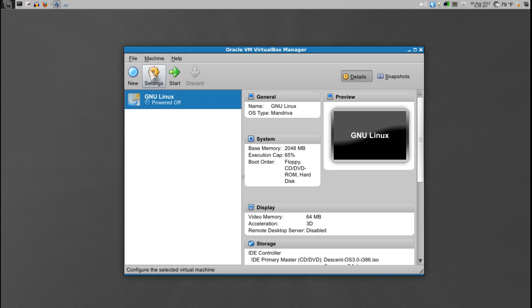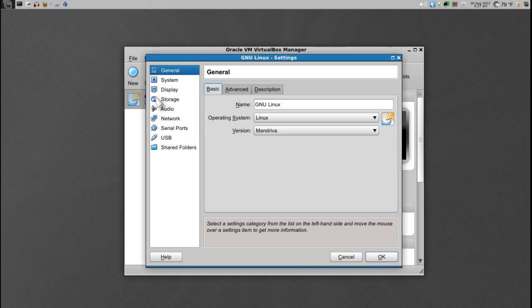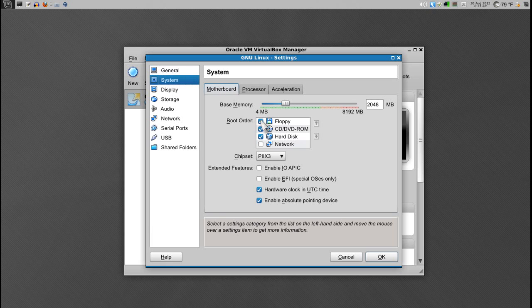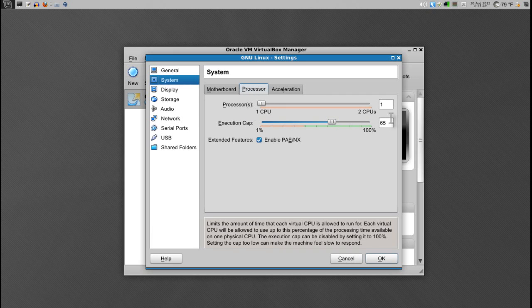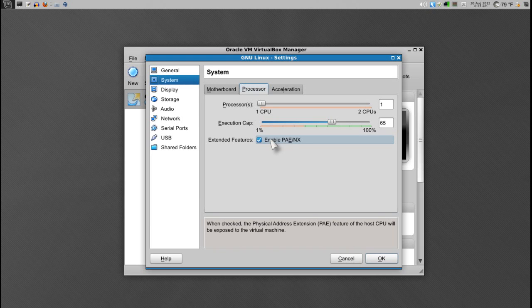Let's say you created your virtual appliance. You just need to make sure that you have it selected and go into settings here. And then under system, go into processor. I have 65% here just using this execution cap. Also having PAE and NX available to your virtual machine can't hurt, so I always have that enabled as well. This way, if I wanted to have more memory put in, any of the PAE features of the host CPU can be exposed to the virtual machine.